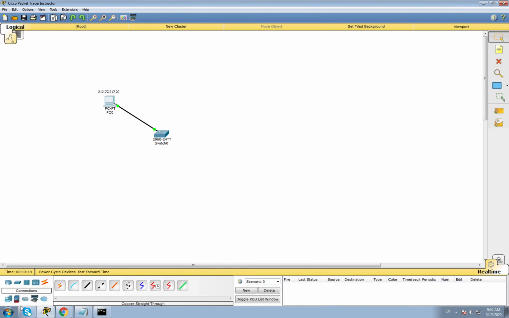Now, the next thing I'm going to do is pull out a brand new type of device that we haven't seen before. So here under End Devices, there's this thing called generic. Well, unfortunately, that's all the word is. It says generic, but down at the bottom it says it's a server. Okay, so I'm going to drag one of these things out.